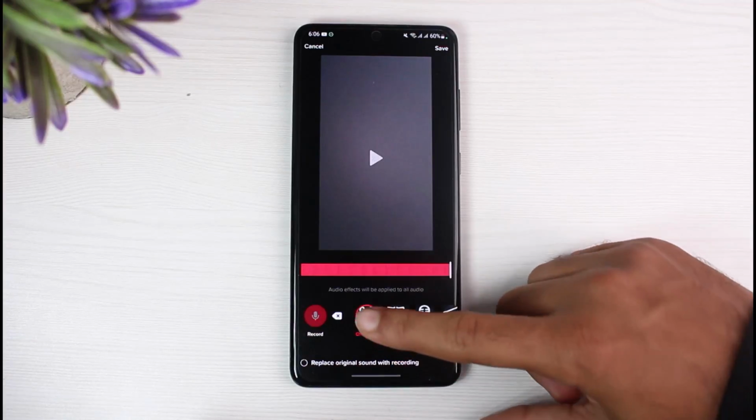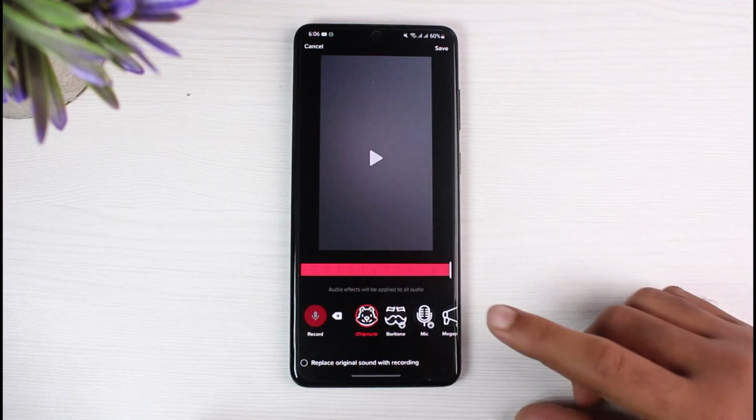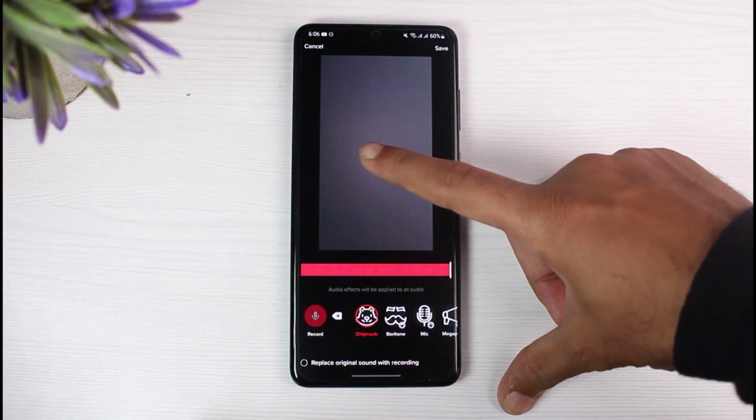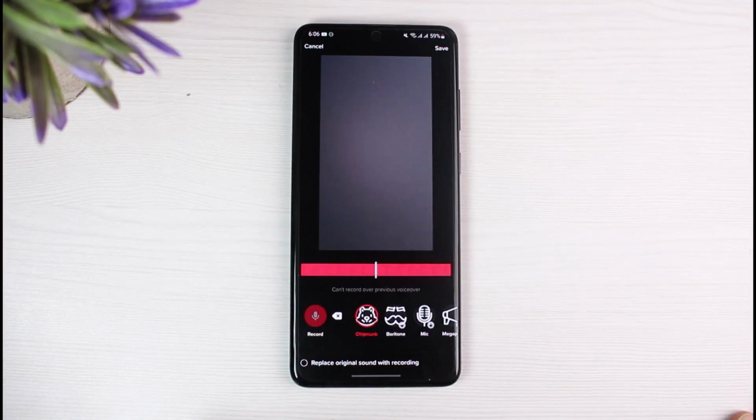Now once you've done that, simply select any filter which you want. Once you've done that, tap on play. Hi everyone, this is for a tutorial video. And that is basically how you change your voice on TikTok.